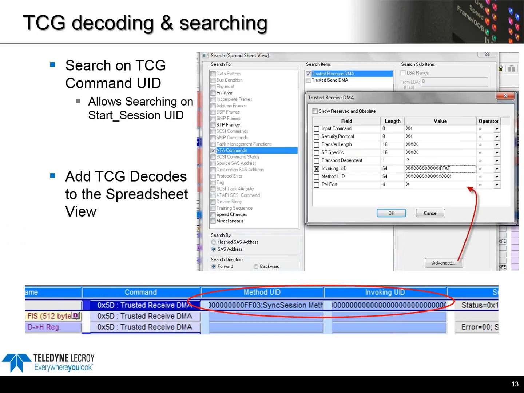So we now make it possible to search for the method UID and the invoking UID from our search menu inside the received data for TCG. We've also, by customer request, made it possible to add TCG to the spreadsheet view.